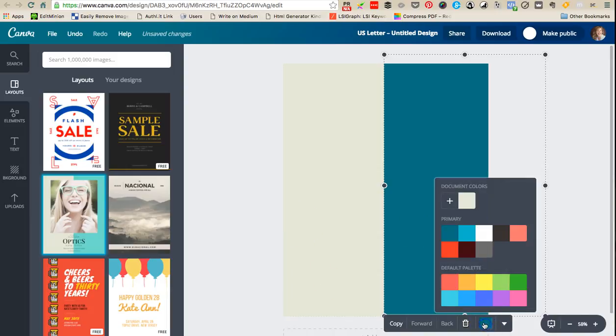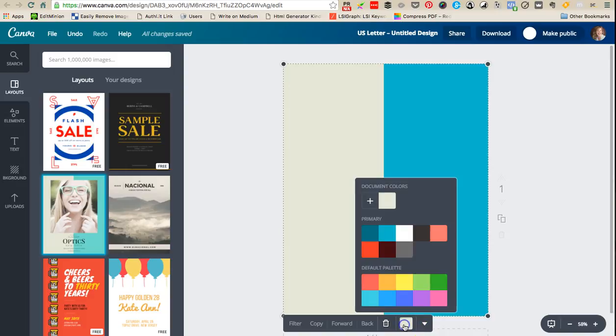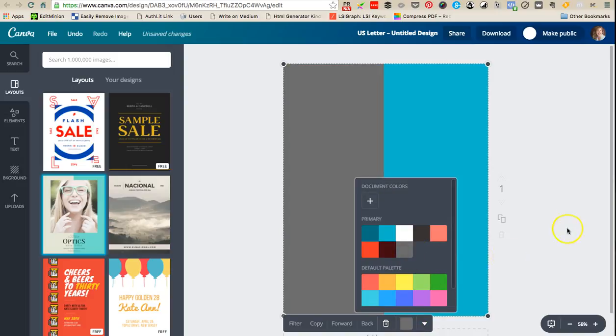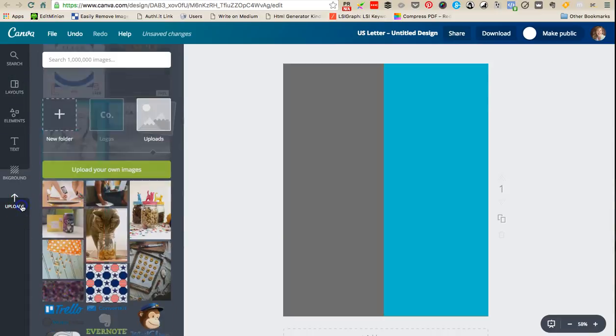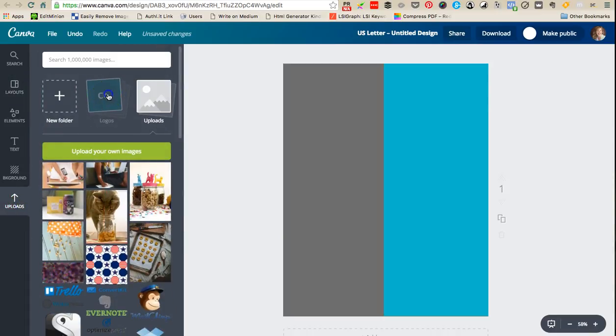So I'm going to make this in my colors. I'm going to change that to the light grey. I'm just sort of emulating this to give you an idea of how you can do this. So that's the background that I'm going with, and then I might choose to use my logo, which is under here.